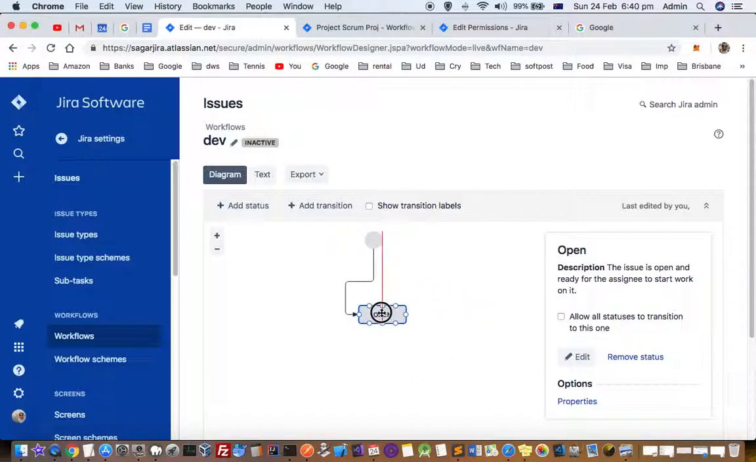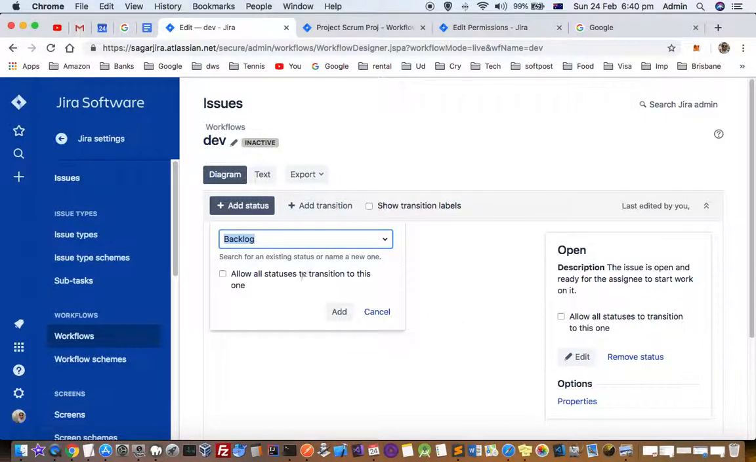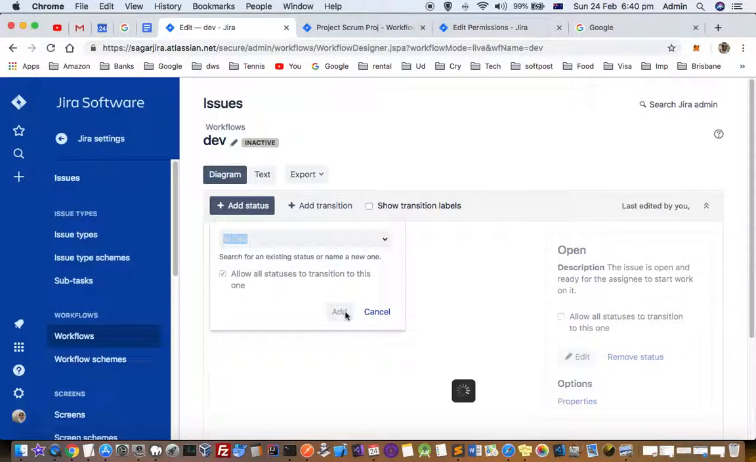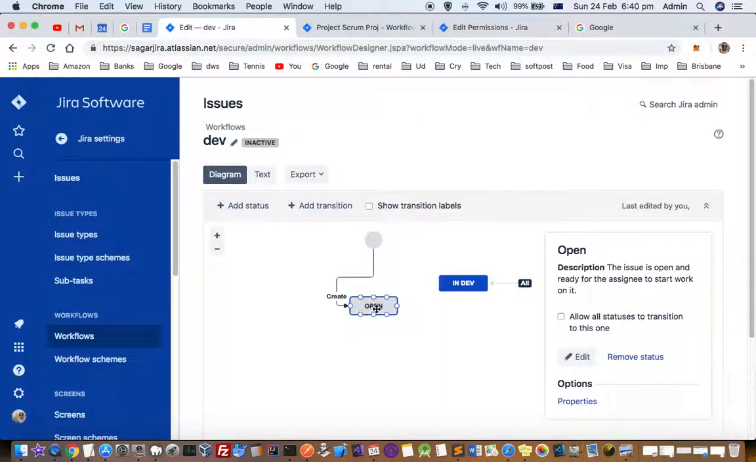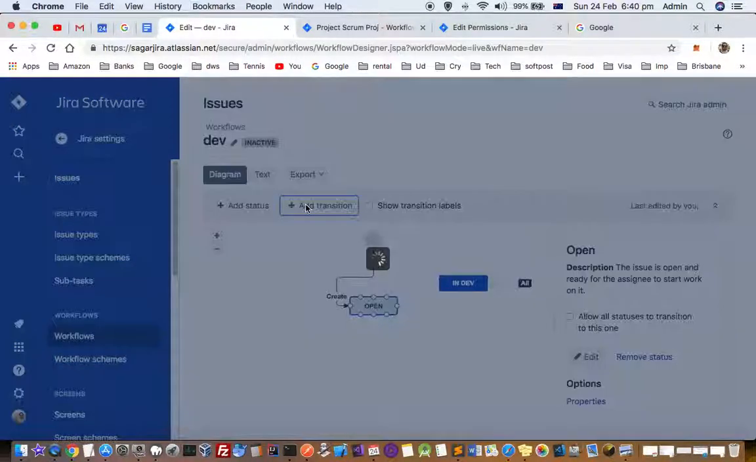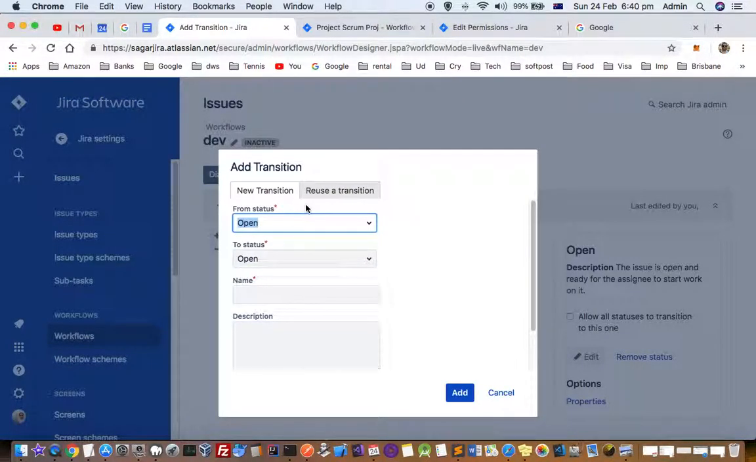Let us say for a development project, first the issue can be in open status. Then once that issue is in open status, it can go into dev status. So let us add one status, dev. I've already added one status, so I'm just going to select that one. Here you can select if a ticket can go into this status from all other statuses, so you can check this checkbox. If you want to add a transition, like if the ticket is open, it can go into in dev status, you can add a transition from status open to in dev.